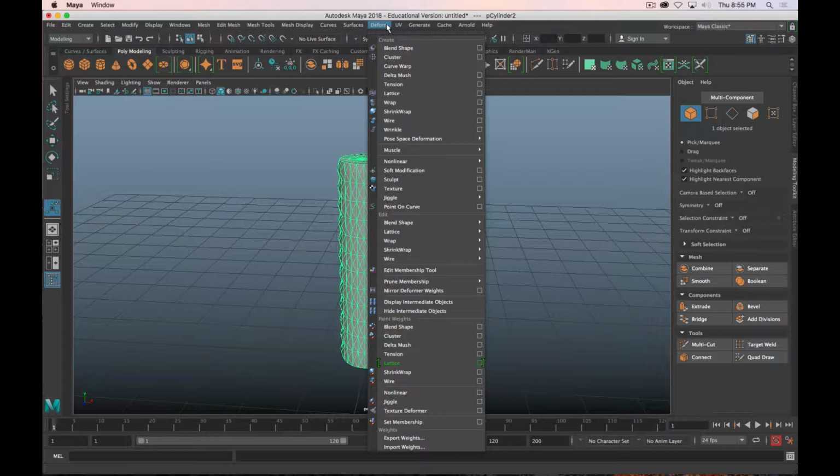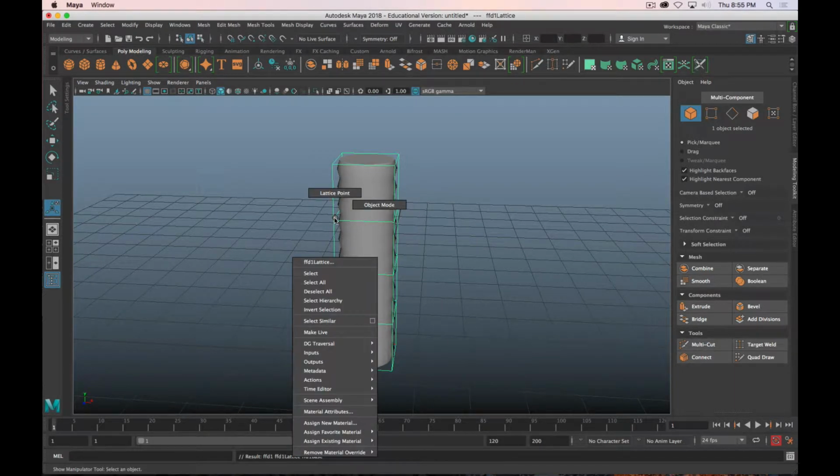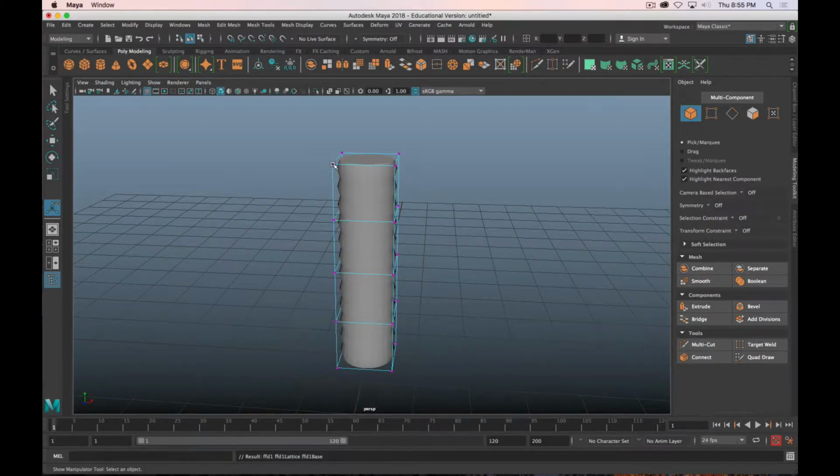So, now we're going to look at the deform menu, and I'm not going to go through all of these because that would take 3 weeks. I'm just going to point out a few. So lattice is one of the more popular ones. And the way lattice works is it creates this edit cage around your object, which is obviously far simpler than the object itself. And then you can right click and you've got lattice point. And so these are all the different points in the lattice.